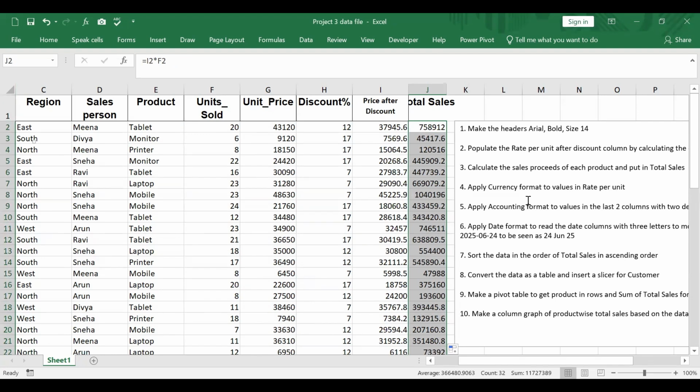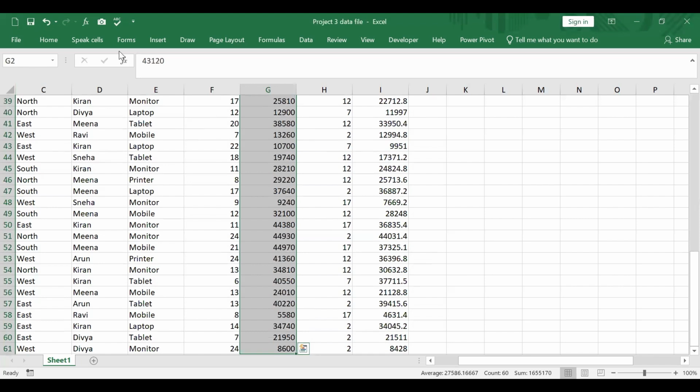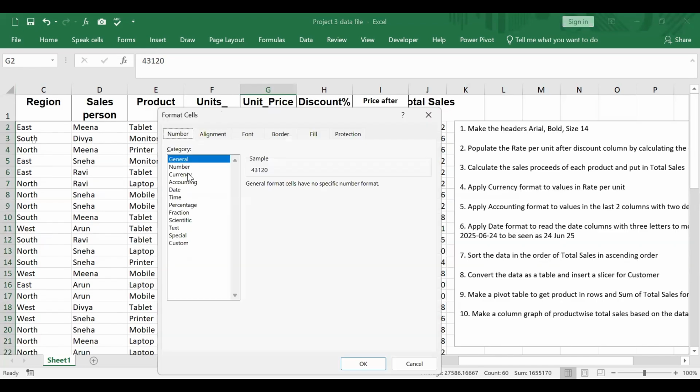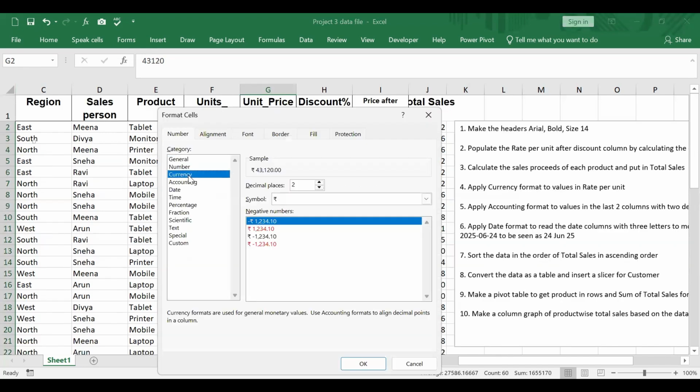Apply currency format to the values in rate per unit. This is the rate per unit. So select the entire column. So Control Shift down arrow. I need to have, so right click, format cells, currency format. So this is currency format. Automatically it gives 2 decimal places.